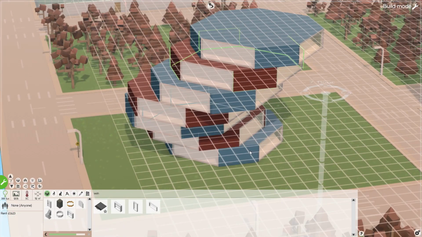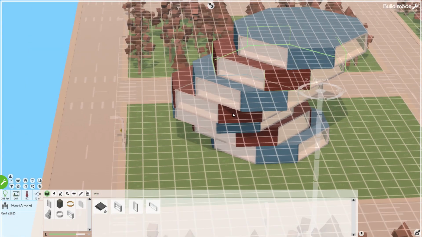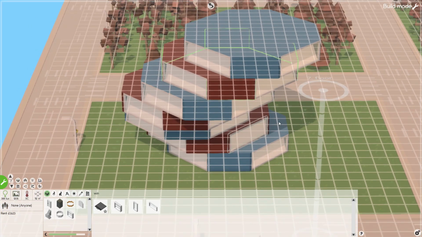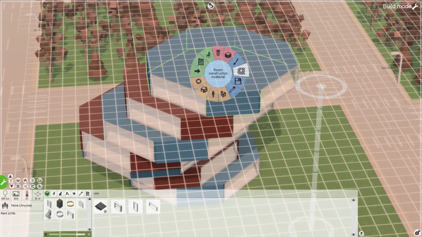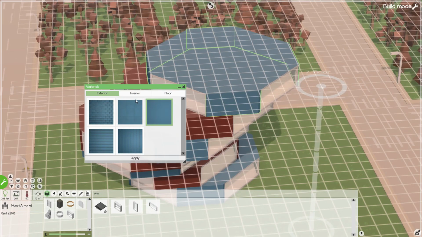Righto. So looking at this, we need to think about the materials that are being used. I mean, right now it's quite clear that this is concrete, somewhat concrete. So we need to think about what kind of other materials we can use. So here we need to go to room construction material, exterior. So we can have brickwork, we can have maybe paneling, I think that might be like fascias, tiling, and that's kind of standard. I'm going to go for brickwork.